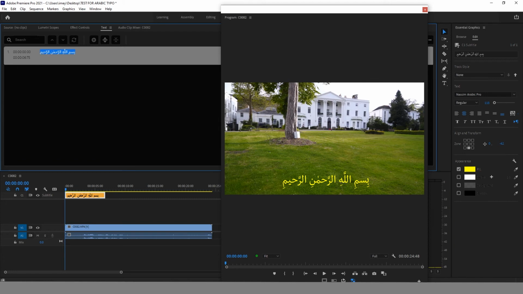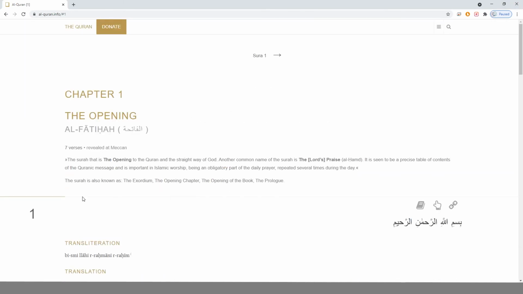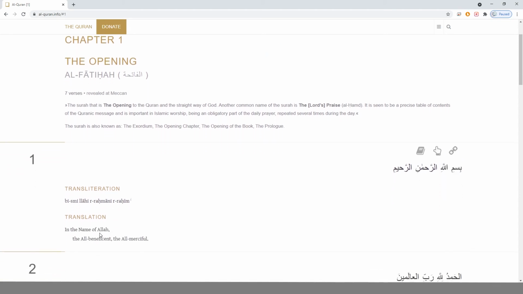Let's get the translation for that and put it on top in English. This is a good website, alquran.info. Click on the opening. Let's get the translation here. In the name of Allah.